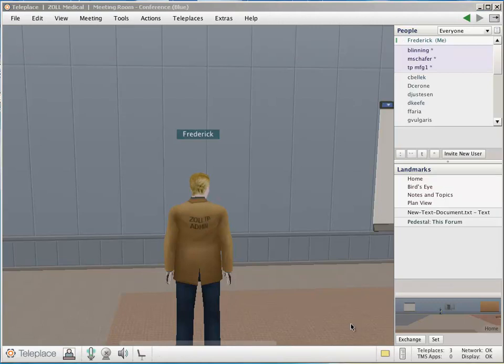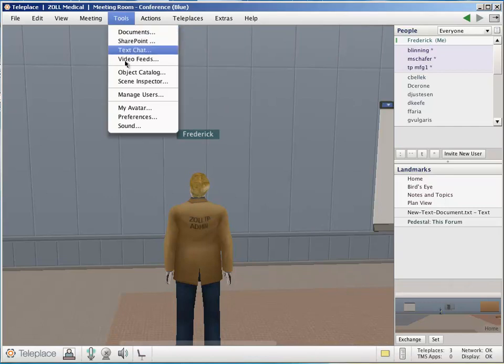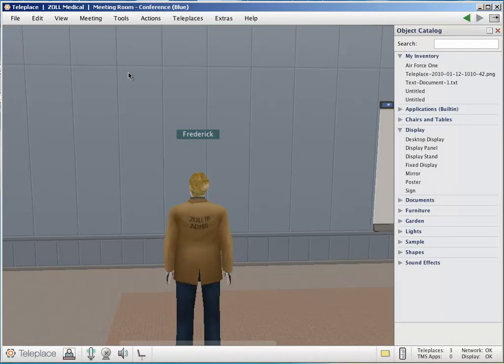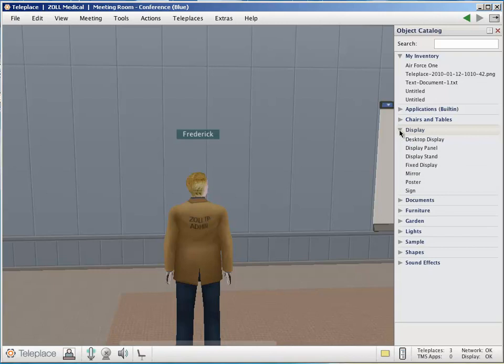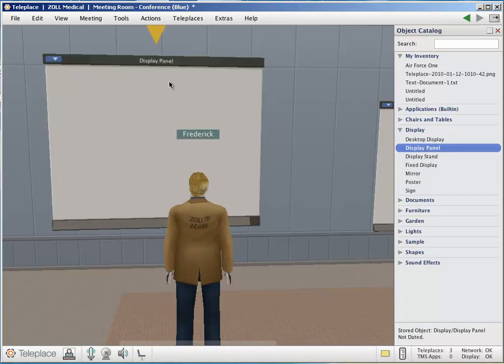Outfitting your conference room is a very simple thing to do. You simply go to Tools, and you go down to the Object Catalog, and you'll notice that on the right side of your panel there is a whole inventory of objects. Notice that there are inventories of mine, things that I have imported, but there are also a number of canned inventory objects, chairs and tables, and we're going to look immediately at displays. So I click on Displays, and I want to put a display panel on the wall. So I simply drag and drop, and there it is.